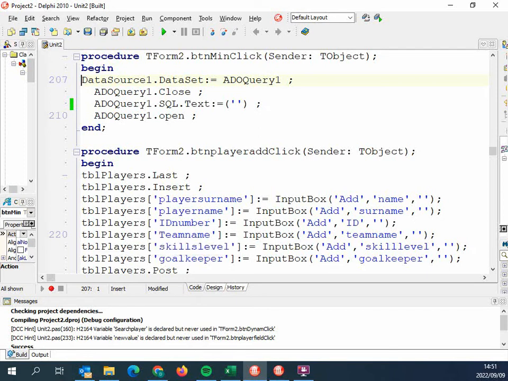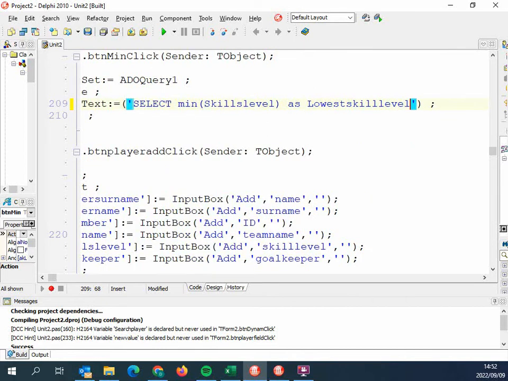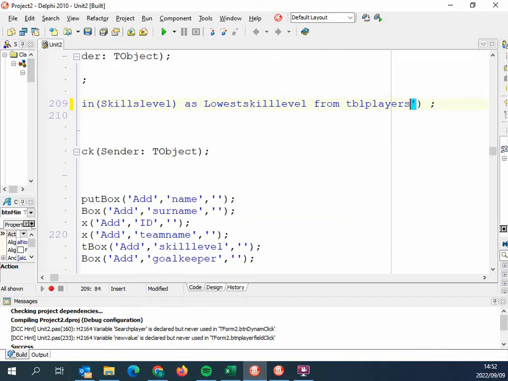So what I'm going to go ahead and do is write the following SQL. Select. Okay, select the minimum. Minimum of what? Minimum of the skills level. Okay. Then we have to have an AS, so as my lowest skill level. And then just from where? From my TBL, in my case, it's TBL players.